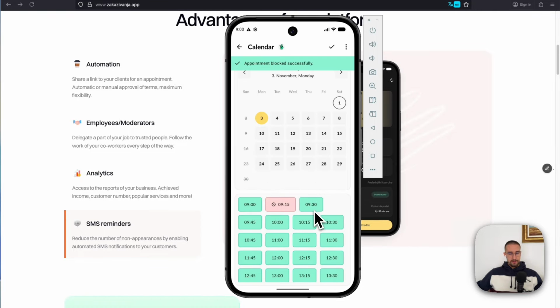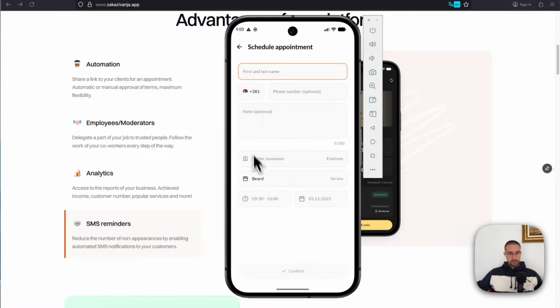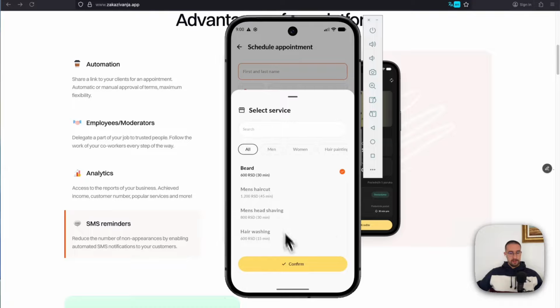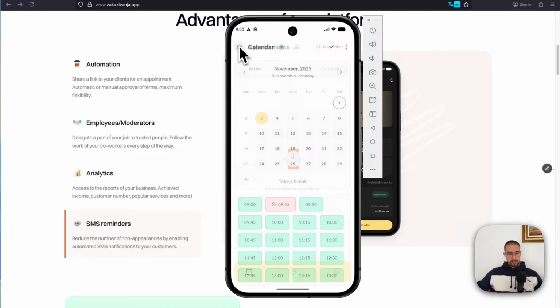There you go. We can also schedule and reserve a new appointment. So we have an option to specify the first and last name, the phone number, a note, the employee used to schedule the appointment itself, and we can of course choose the service that we provide. So that's how we can also schedule an appointment manually ourselves. Okay, that's it. Let's go back.